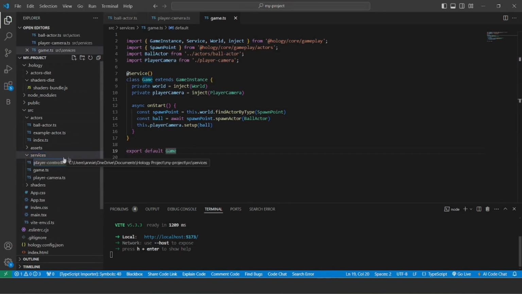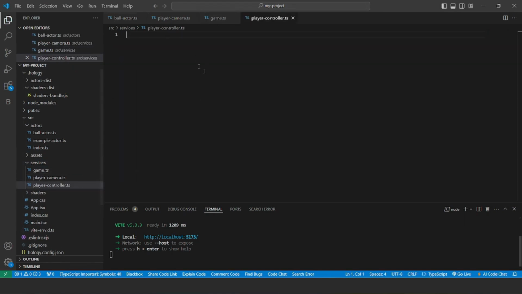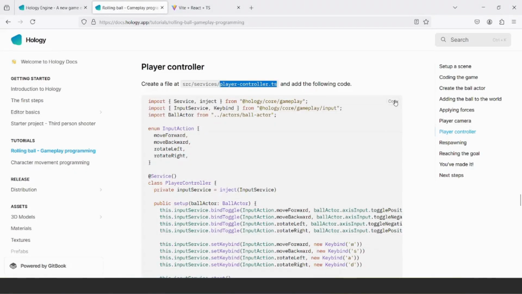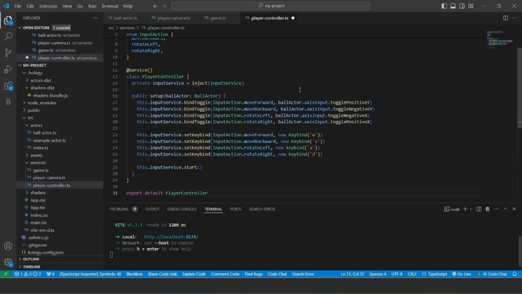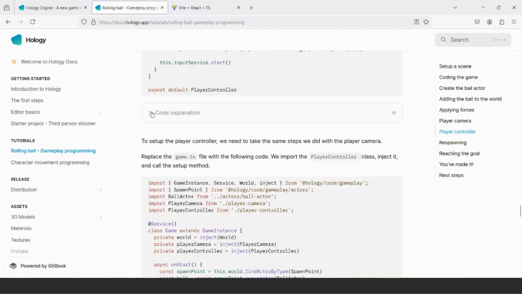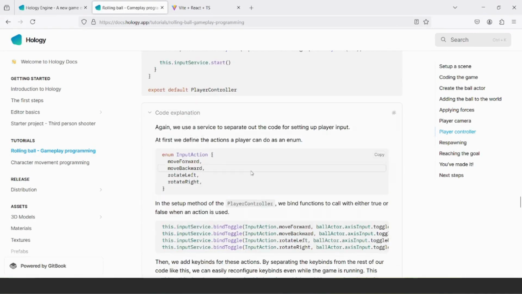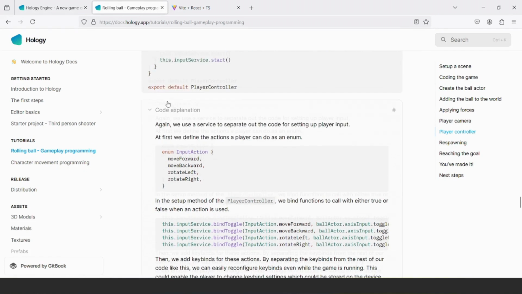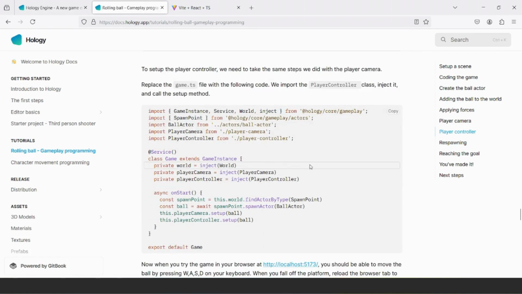You go to the services folder, click add new file, and enter the file name. In the file, copy and paste the code. Make sure you save the file. And here in the file, you can see all the movements that you can use to control the ball. Again, if you want to learn the code, you can always click code explanation, and here you will see the details. Now, because we added the player controller, we have to change something in the game.ts file.